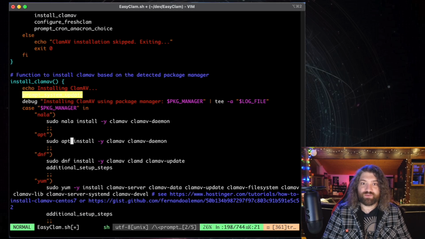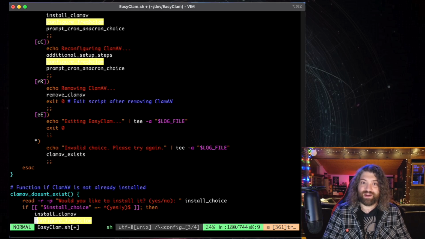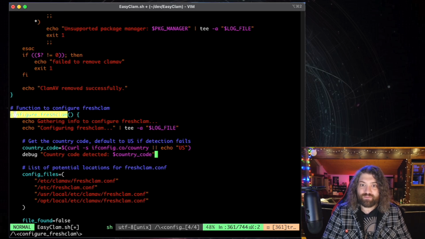Let's see. So what function was this? This was install ClamAV. Okay, that seems simple. The next thing we do is configure FreshClam. Okay, that's a cute name. Gathering info to configure FreshClam. Oh, wow, you actually curl and get the country code. That's interesting. Otherwise, you assume the US. Cool, fine. Extra white space here.